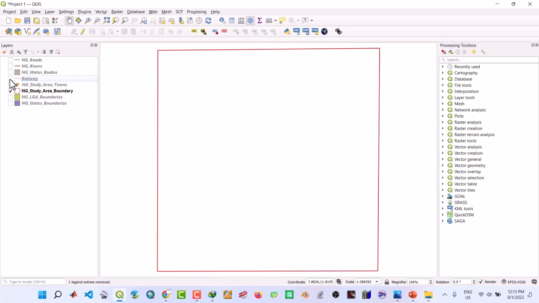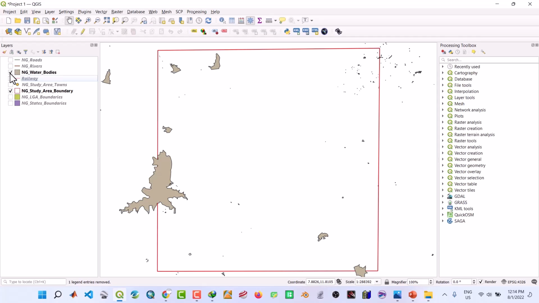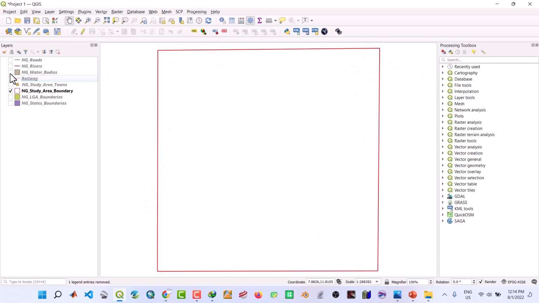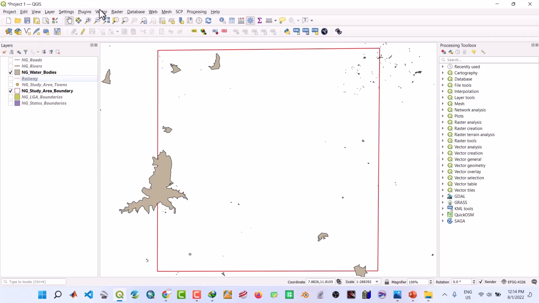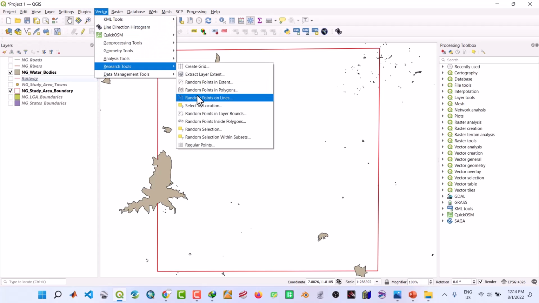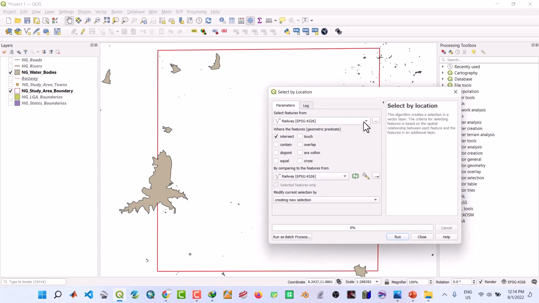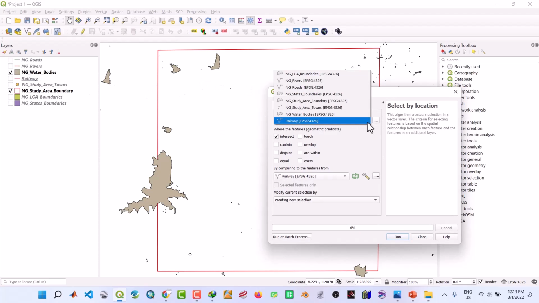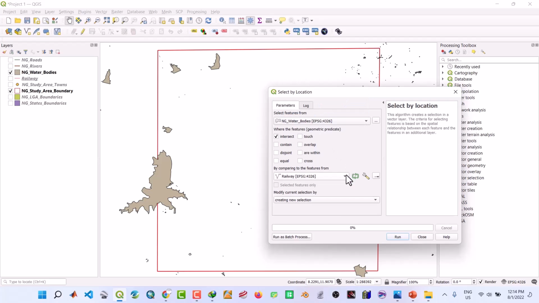Now we have the railway. Then we have the towns. It's okay. We have the railway, the towns. Now we have the water bodies. I want to get the water bodies. Okay, so we'll do the same thing. Then we'll move to click on vector, research tool, select by location. Now this time around, NG water bodies, study area, and our extent, NG study area boundary.